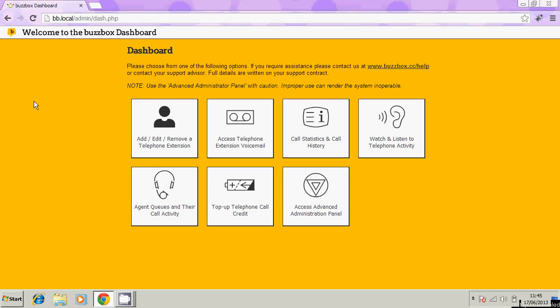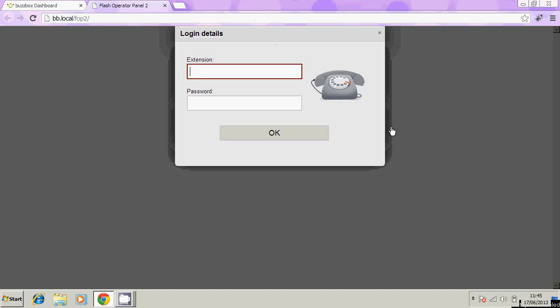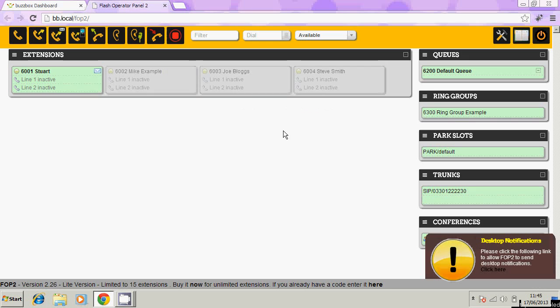The icon we're interested in is this one with the ear, which says watch and listen to telephone activity. If we click on that icon, we're presented with an operator panel. We're going to log into an account that's got the rights to access this. By default, the very first extension in your list will have access, so normally 6001 will have access, and the password is the password you use when you access your voicemail. Click on OK. We're going to connect to it.